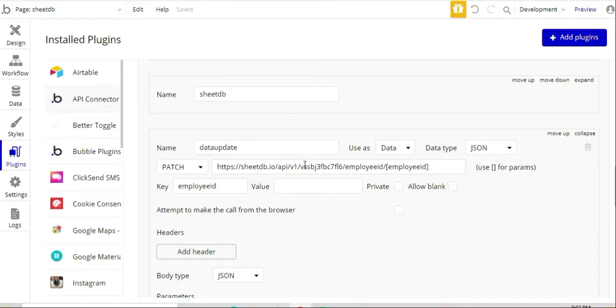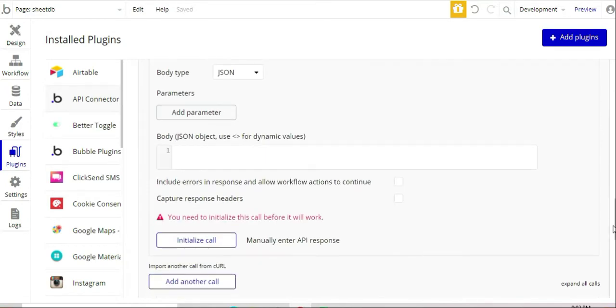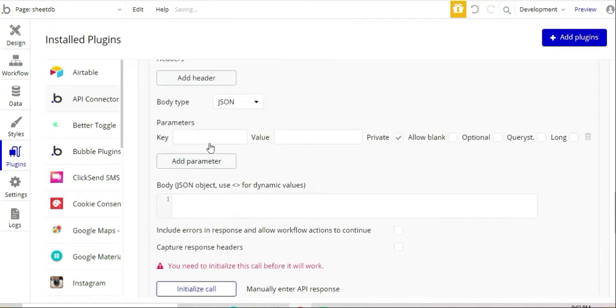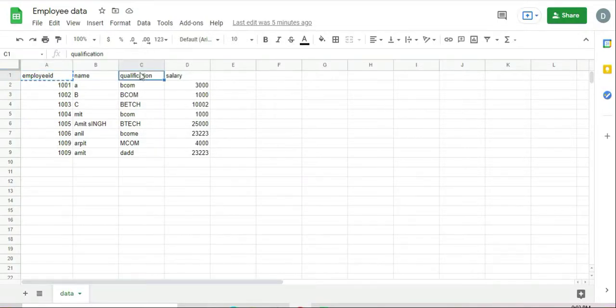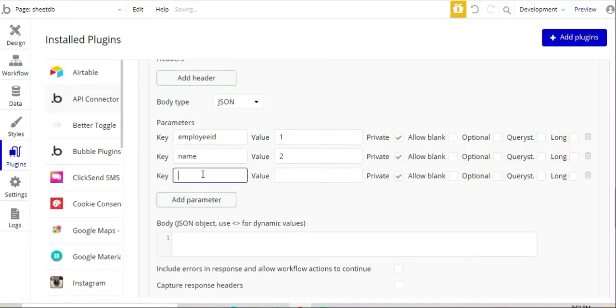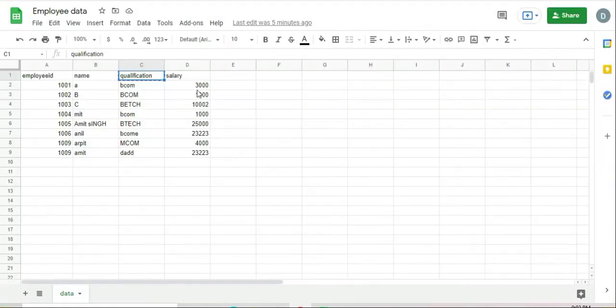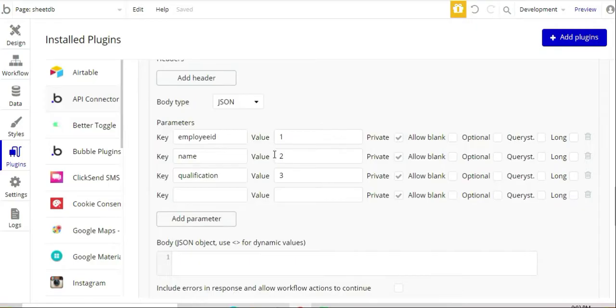Now, in order to run the API, we need to make sure we use some data. So let's say the value is 1001. This will be an action instead of data. We'll use this as JSON. Now we'll add the parameters. Our first parameter is employee ID, which we are linking with 1. Second is name, 2. Third is qualification, which we'll just capture from here, and then we'll use 3. 4. We will look at the salary, and we will capture it here.